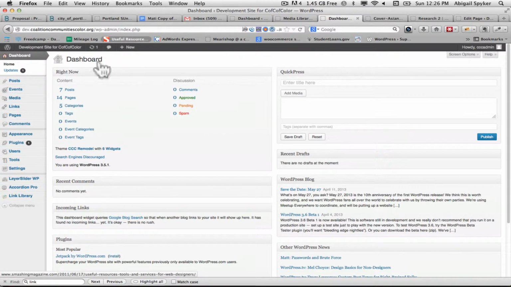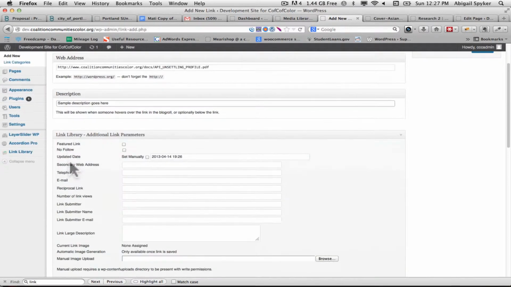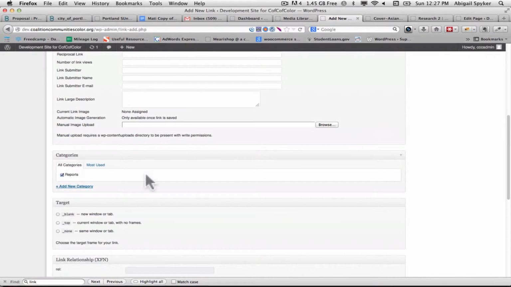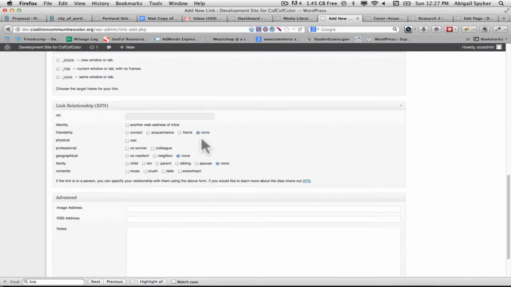So if we login to the WordPress admin and choose links, add new. Let's call it new sample link. The web address, in this case, it's a PDF, so we'll just copy this URL for the PDF, paste it in there. Sample description goes here. We want to assign it to the reports category. That's what we have the link library set to display right now.